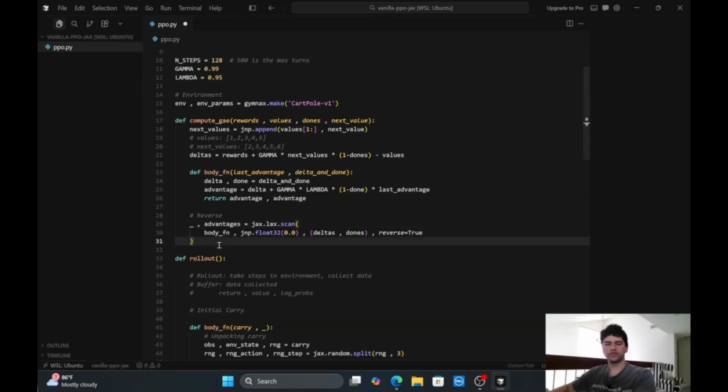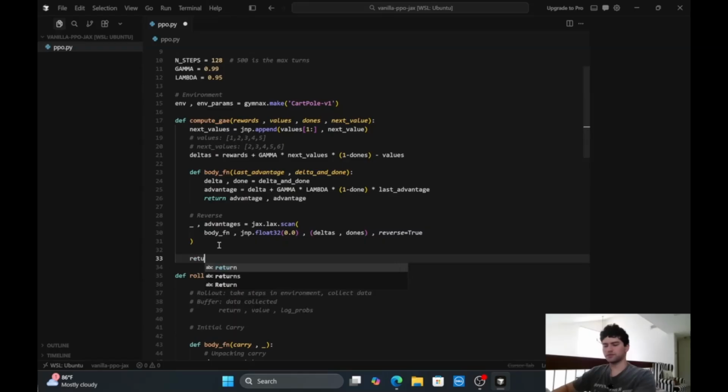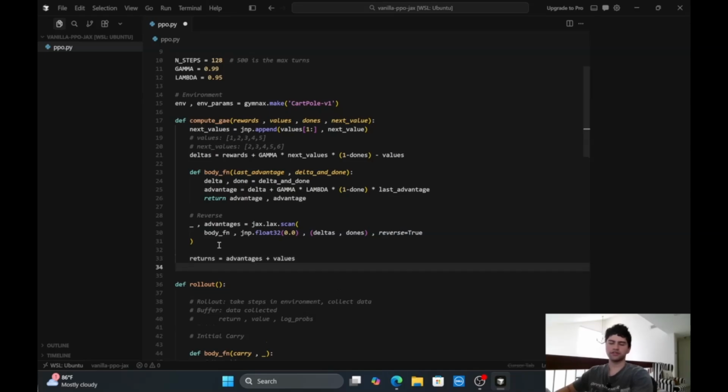And what we do now is we calculate the returns. If you remember, the returns is calculated by the advantages, which is how much better it is, plus the values, which is what's predicted. And then here we just return advantages and the returns. This is just a restructuring of that formula. Where is the formula?